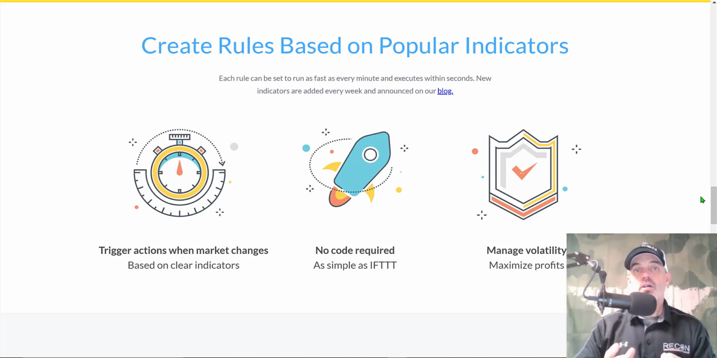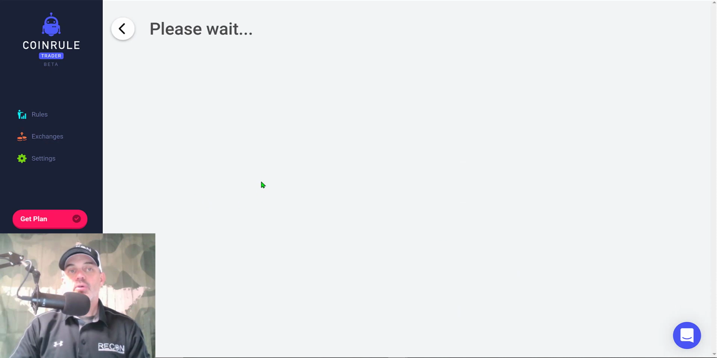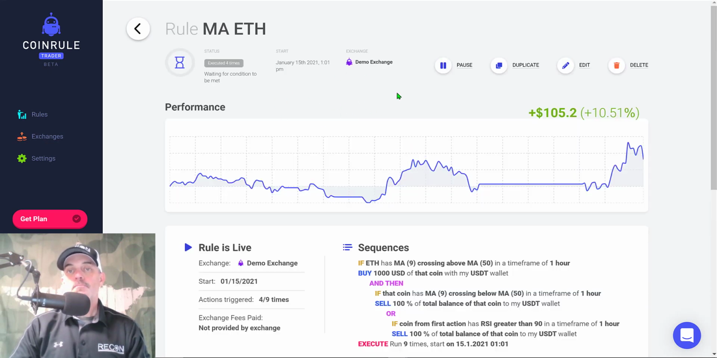Now, as far as configuration goes, it's all rule-based. And what does rule-based basically mean? To me, it is the if this, then that. We could take a look real quick at the demo bot I first set up based on a couple very basic rules. If you look down here at the sequences towards the bottom, my if is: if ETH has moving average 9 crossing above moving average 50 in a time frame of 1 hour, buy $1,000 of that coin, being ETH, with my USDT wallet.